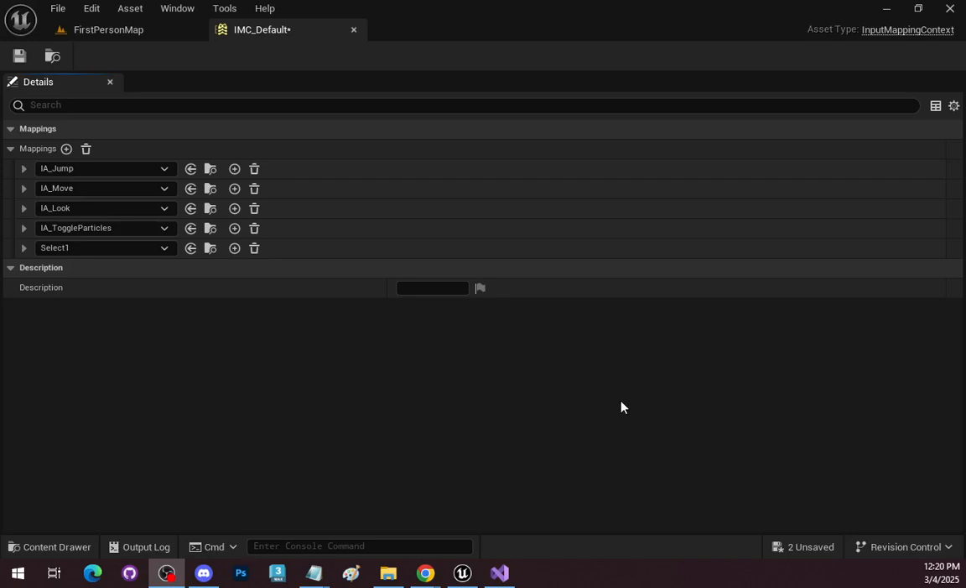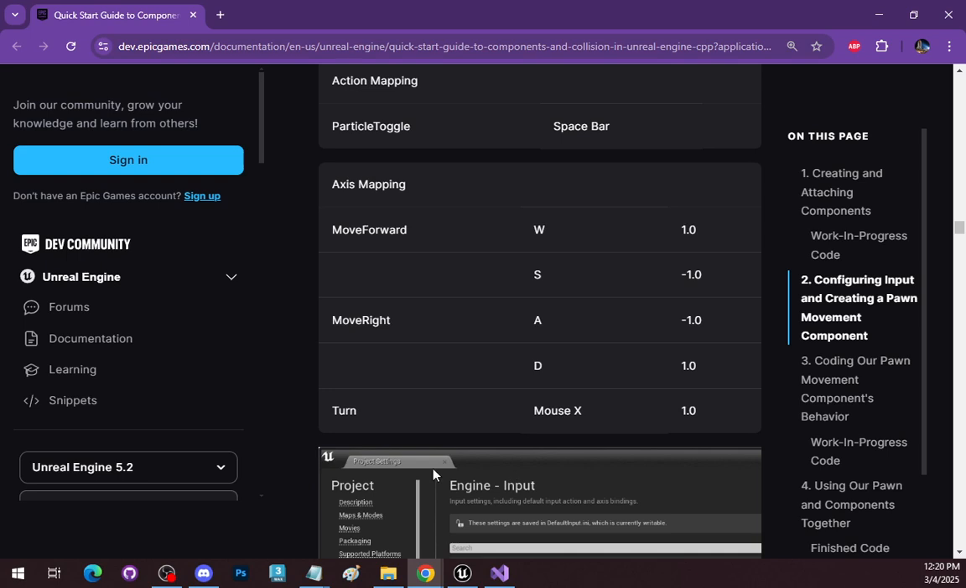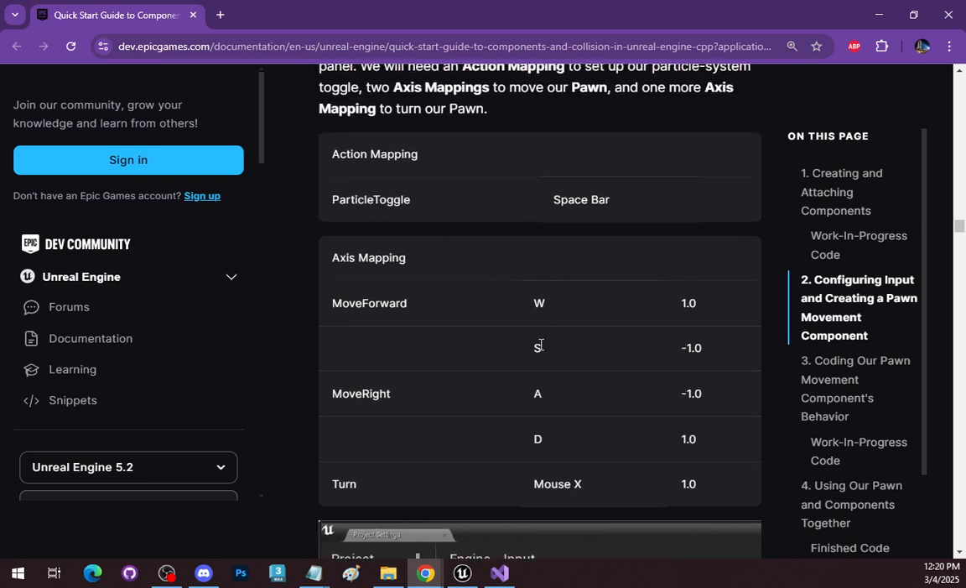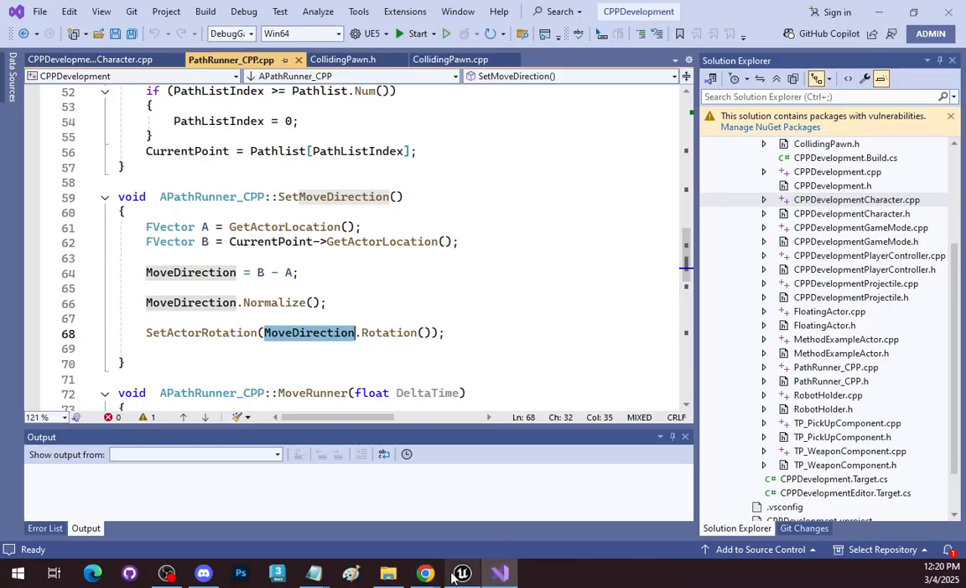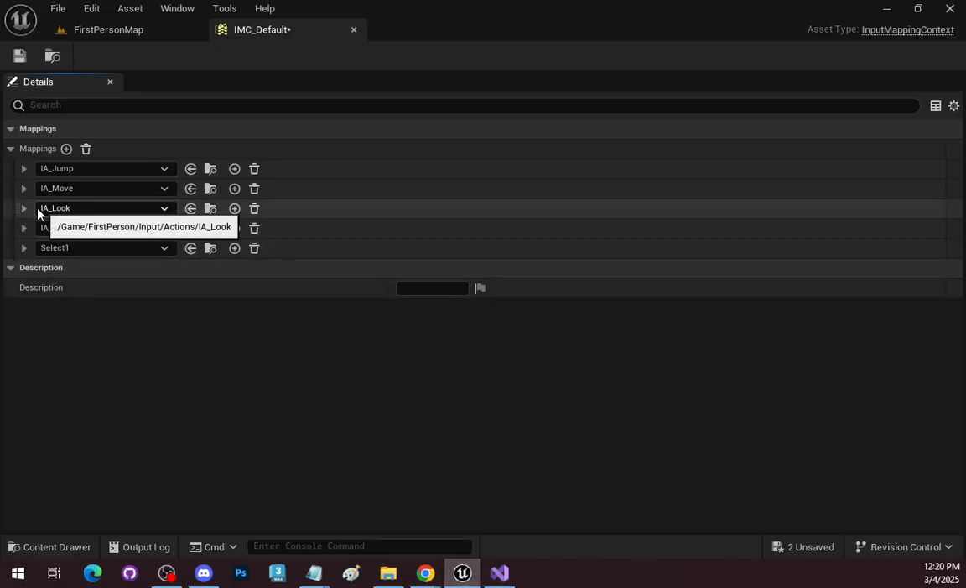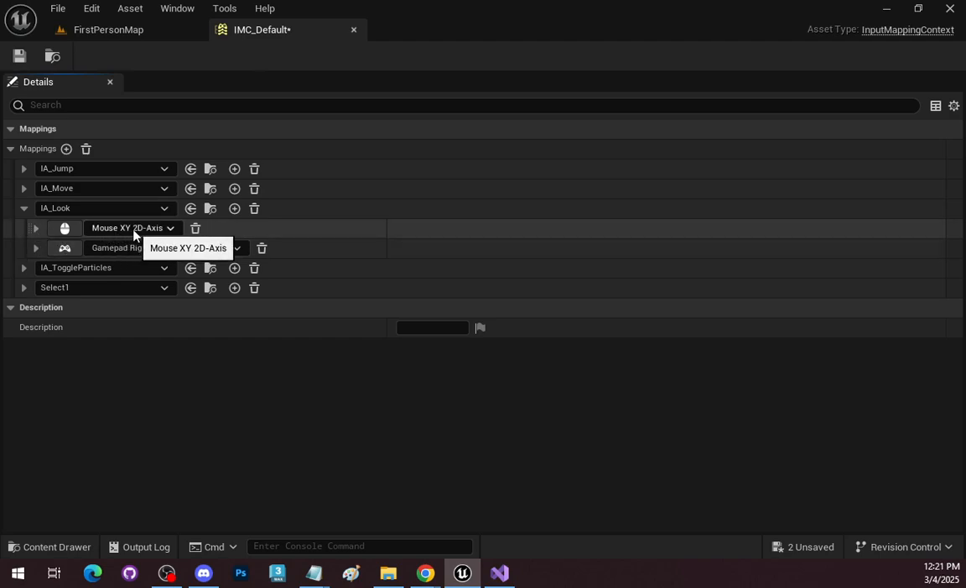So I just need to reiterate what I just did. What I've gone in is basically we've gone to the tutorial. Basically we get WSAD. Mouse X is going to be on this turn functionality. We don't need to worry about that already because we have the IA look, and it is the mouse X axis. So when we get this, basically, we'll just get the X axis off of that for our purposes.